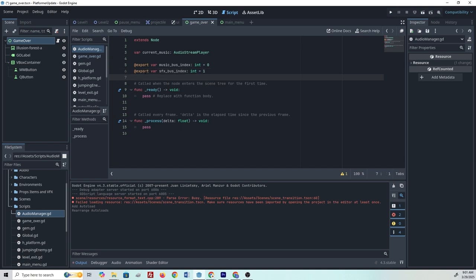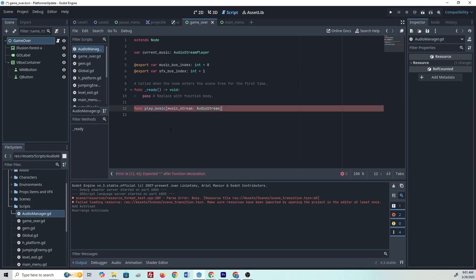In our ready function, actually no, what we're going to do first is create the functions we need to get things going. I don't think we need the process, so we can get rid of that. We'll need the ready function, but the first function is going to be play music. We're going to be passing through an audio stream that's going to be called music stream.